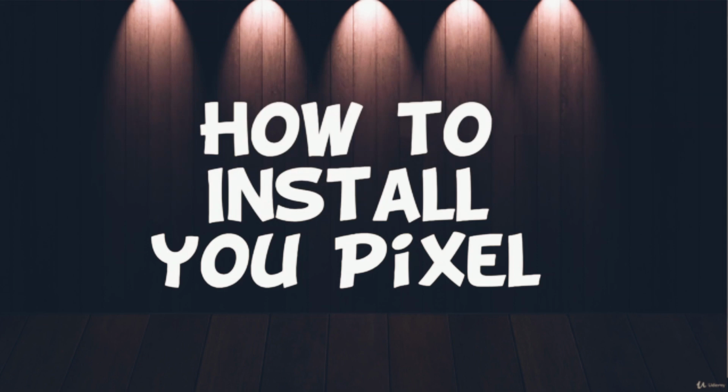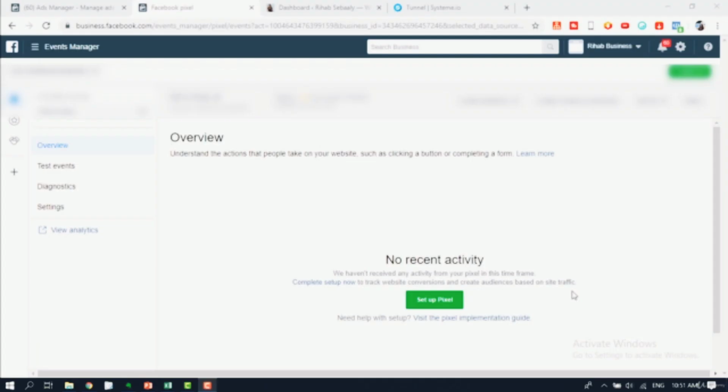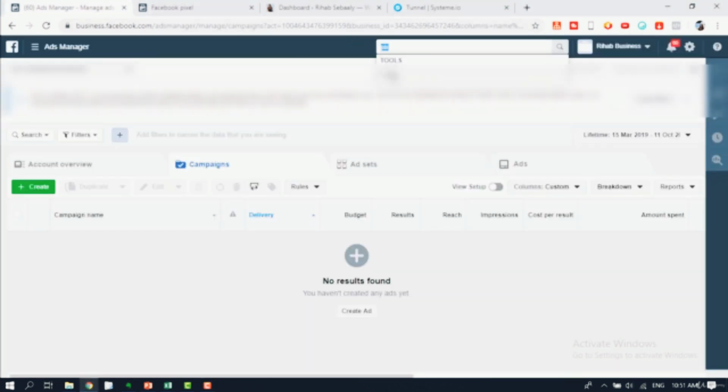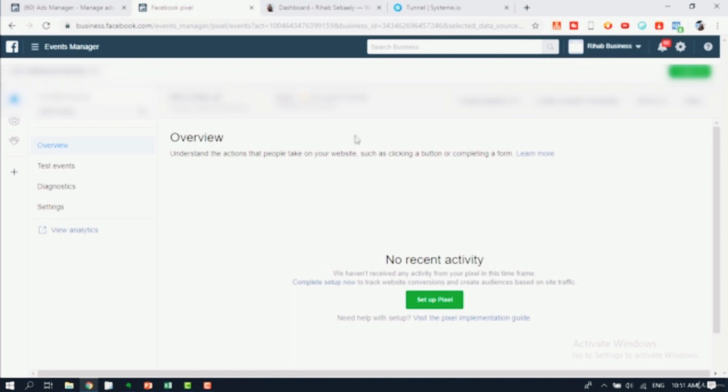Hi there, in this lecture we are going to see how to add your pixel to your website. First, I'm going to show you how to add your pixel to your WordPress website. You go to your Facebook Ads Manager and you search for pixel and you go to this page.